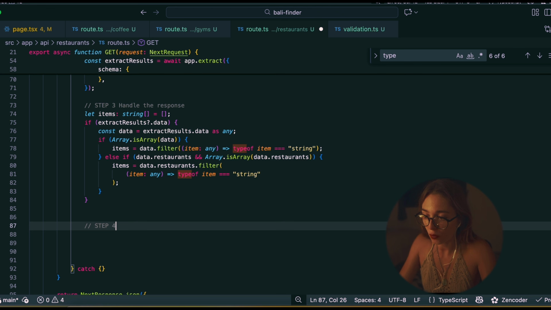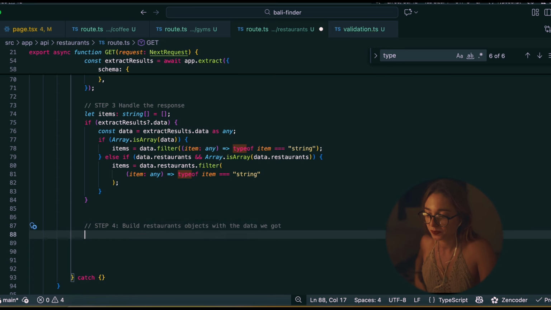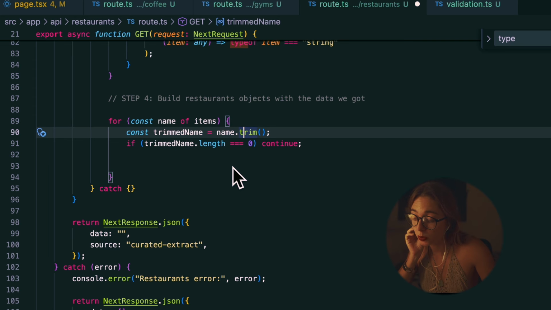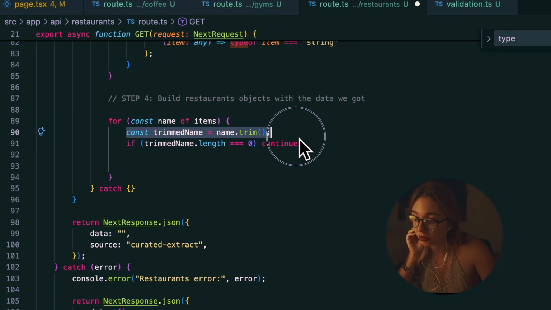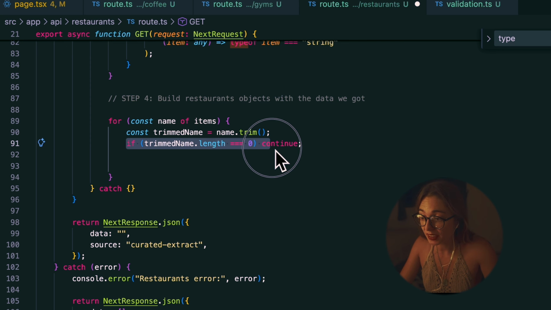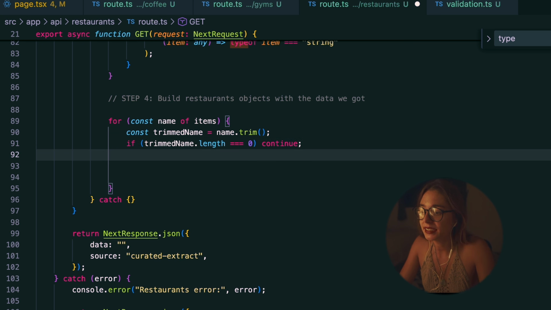Step 4, which is going to be for build restaurant objects with the data we got. The LLM will read the page. What we are going to do is look through each structure and return the data extracted according to our schema. For each one, we are going to remove the extra space with trim, and we are going to skip it if it's empty after the trimming. And now we are going to create a restaurants object with all the details.